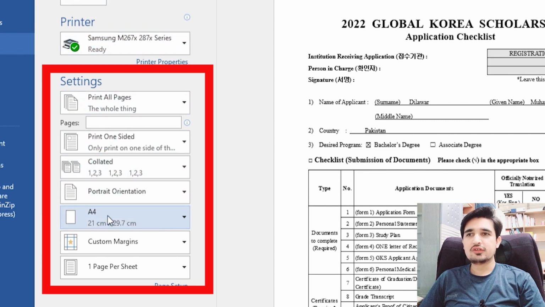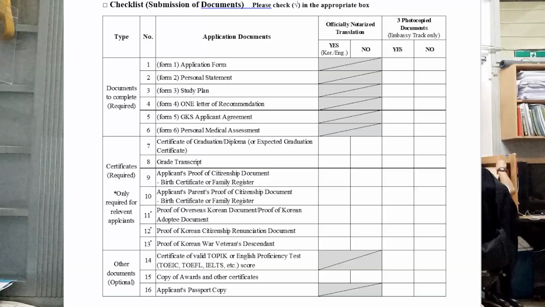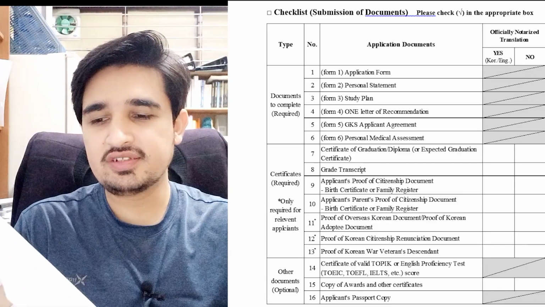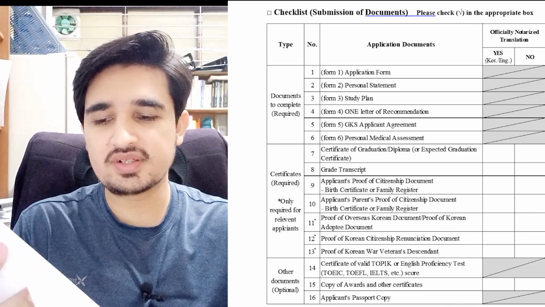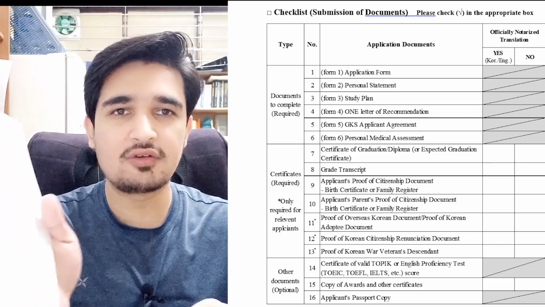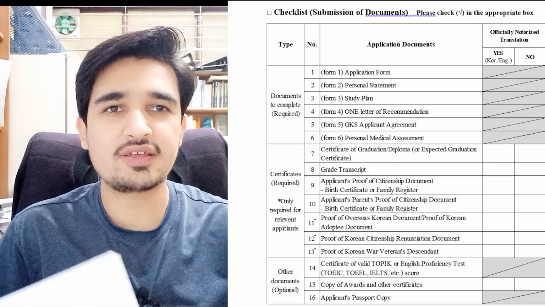So now I will guide you on how you can arrange your documents and send them to the embassy or university track. I have printed out all the forms, so I will guide you on how to arrange these documents. First you have to focus on this checklist form. You have to arrange all the documents according to this checklist. For example, first the application form, then your personal statement, then the study plan. The sequence must be the same as written on the checklist form. Don't make your own sequence.